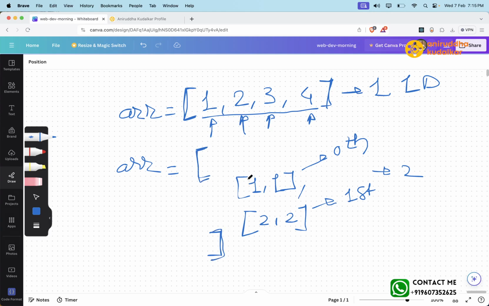This is the first array, and inside that array, the zeroth element is itself an array. The first element is itself an array. So if you want to access this one, you need to cross two levels, and that's why it is called a two-dimensional array. What is the confusion here?